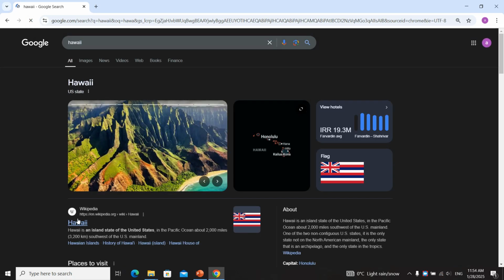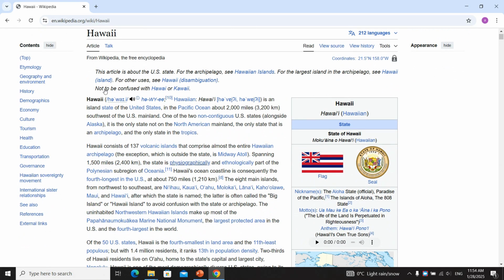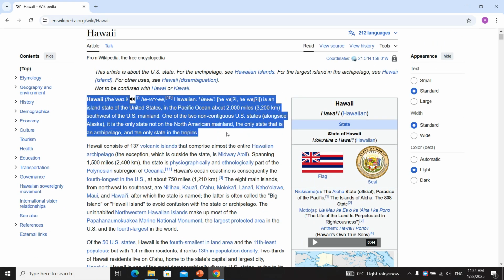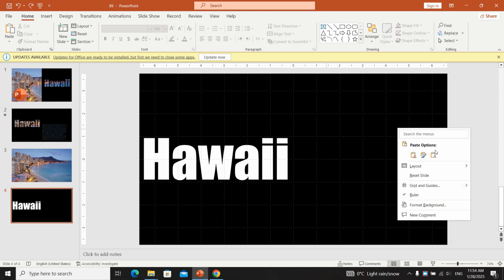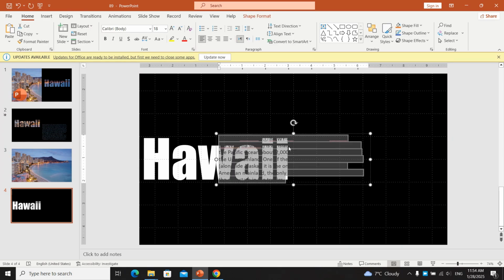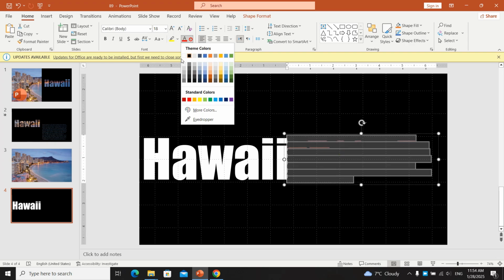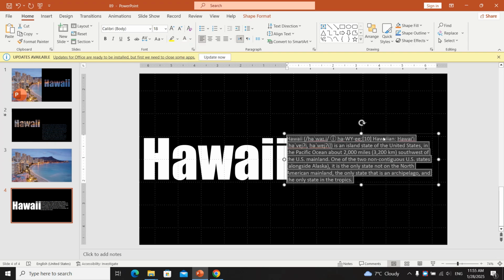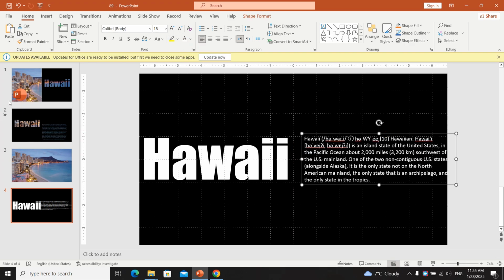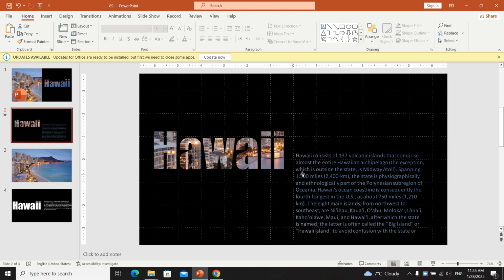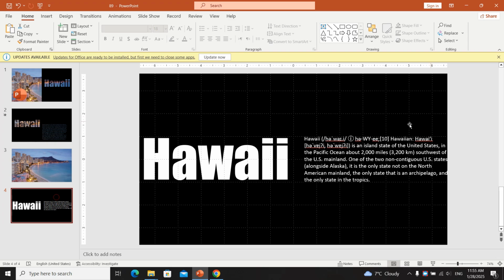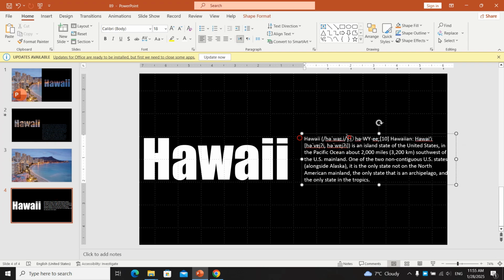Okay, and we just go to Wikipedia or here. We just copy the text and paste the text here. The text is ready. Let me just lighten it up for you to see. Okay, we have the text. We have two options to create this effect or create another effect. I'm going to create another effect.